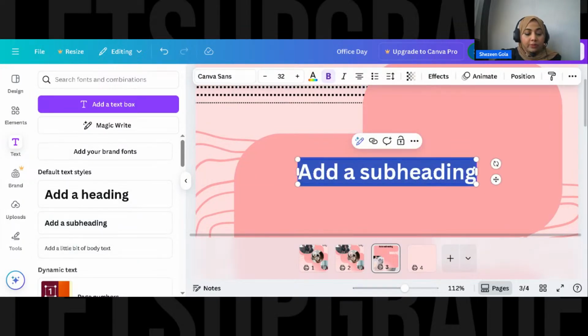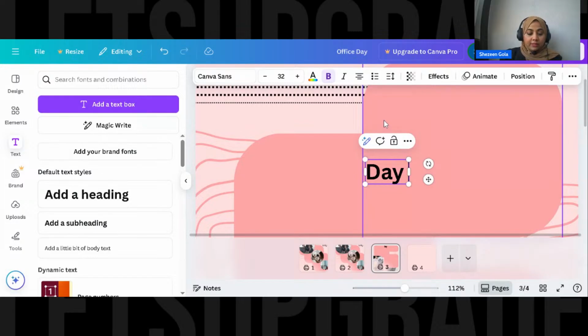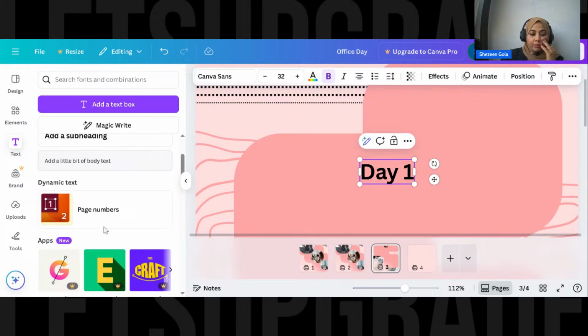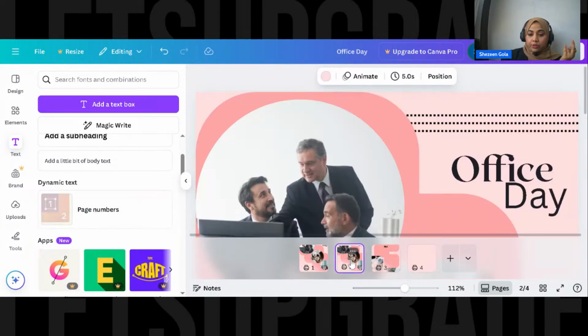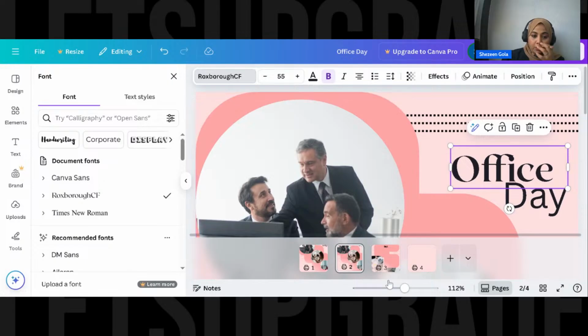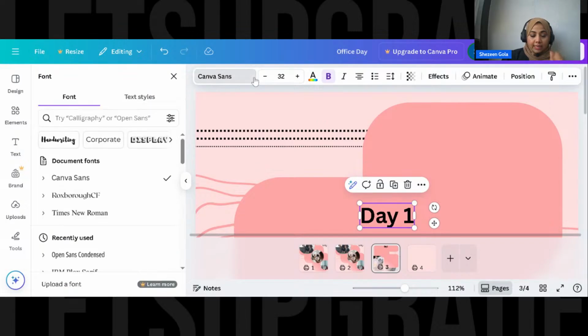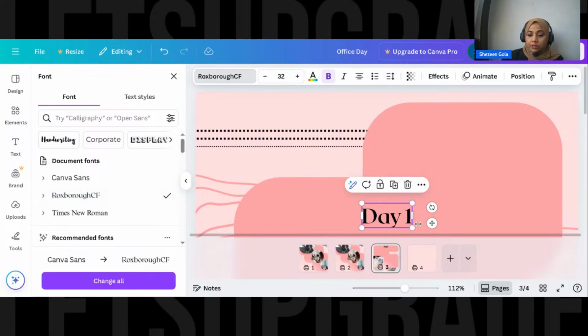Okay, so we'll put task or day one. Let's put day one. Day one. Okay, so if you don't remember the page number or what font you had used, what you can do is go here, select this, copy it, click here, type, and you'll automatically get the fonts that were used.